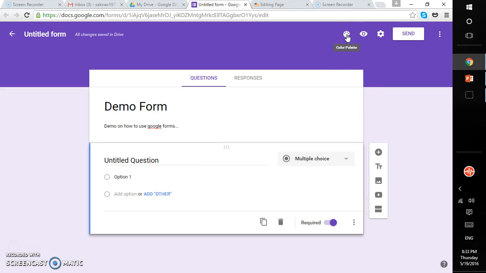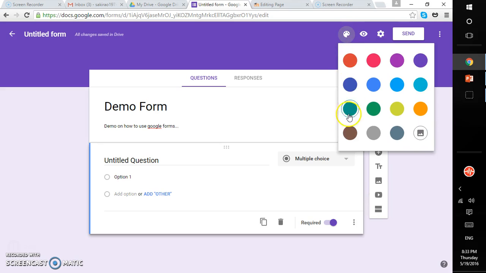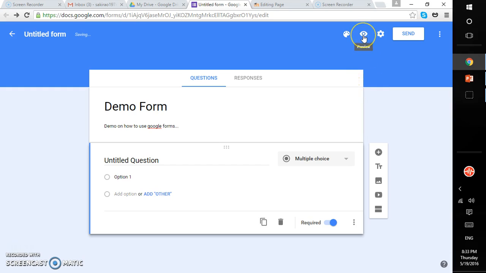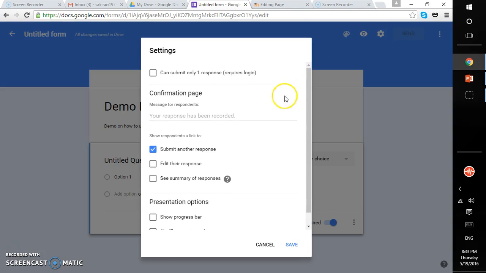And then you can customize here. You can check your color palette. You can select your color palette. For example, I want to make it blue, and it is blue. You can preview it by clicking this eye icon. And if you click on the settings, it will lead to your settings page.